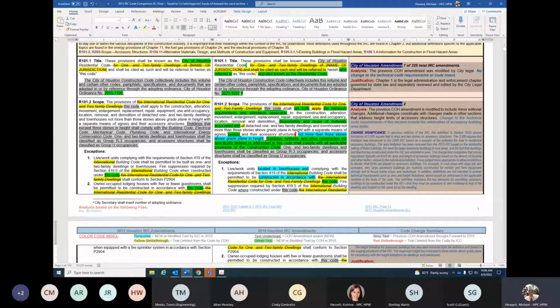So as everyone, I hope, is familiar with, in Chapter 1 of all of the codes, it has more to do with the administrative processes associated with the code and how it's enforced. It's heavily amended by the City of Houston, mainly from our legal department, because they take our business processes and incorporate them into that chapter and into all those sections of that chapter.